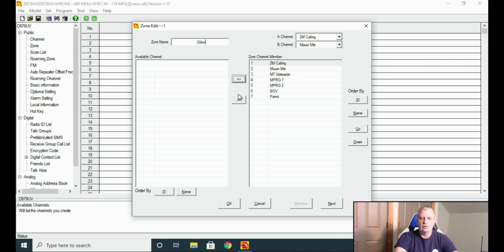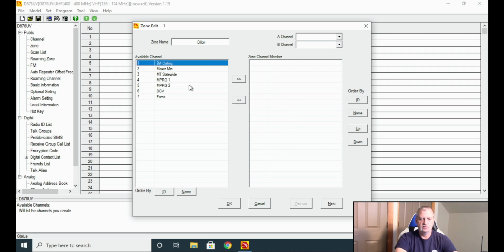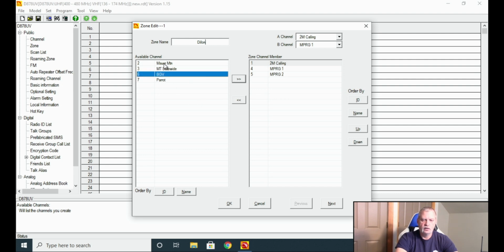Just to go through that one more time, we'll move them all back. And we select one, and then we move it over. And now we could put these in a different order, so maybe I wanted to do that one, and then I wanted to do that one, and then I wanted to do my repeater, and I would put it in, and then I want to do the statewide calling frequency, then I want to put in Gallatin Valley, and then I want to put in my Parrot last.